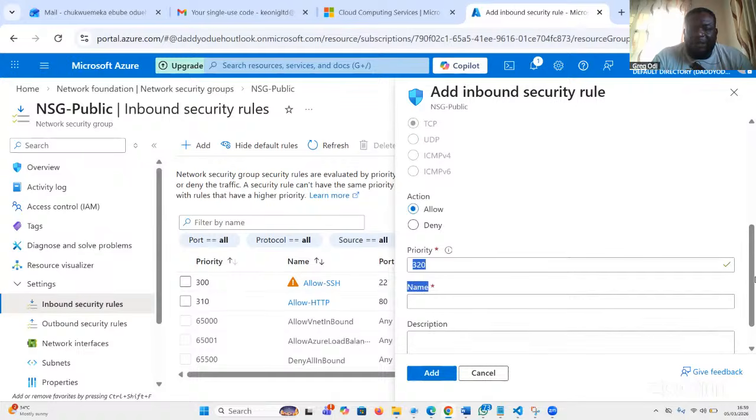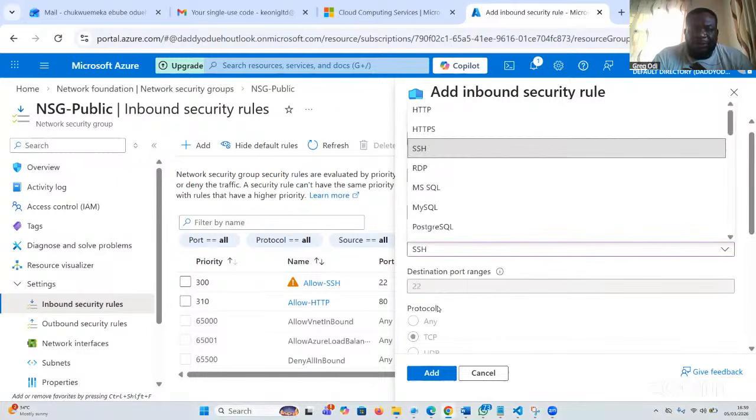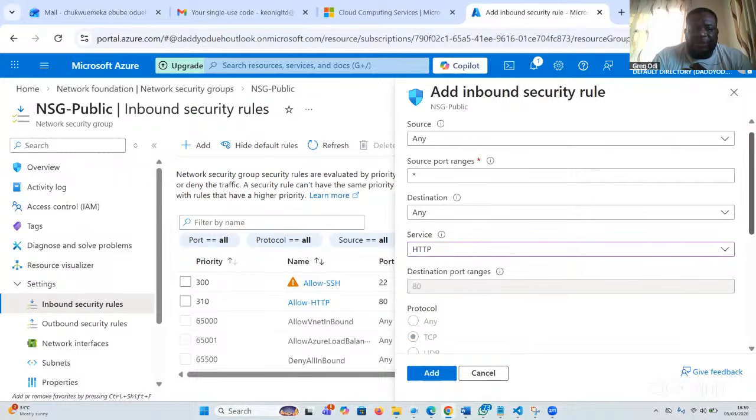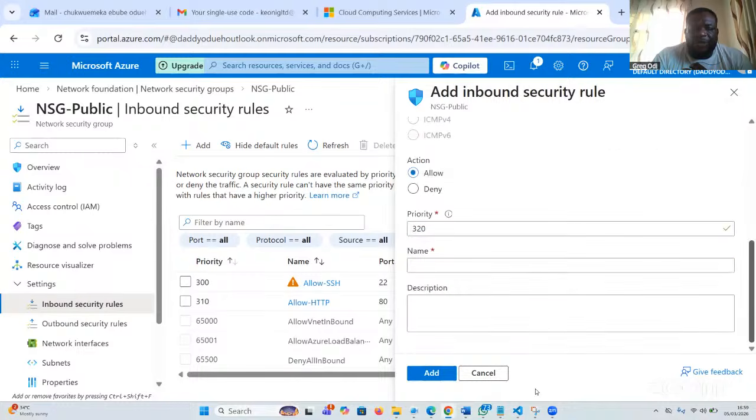You come and add here. You click that add button again. You do the second. And if you want to put your HTTP, come here. Select HTTP. It automatically gives you the port and all that. So that's how you add your rules. You put your name, then the priority also matters. So let's cancel.